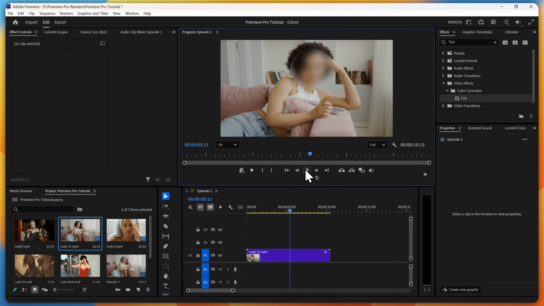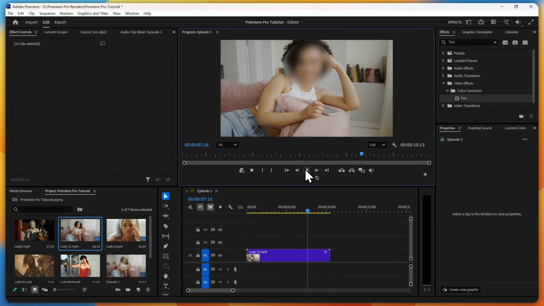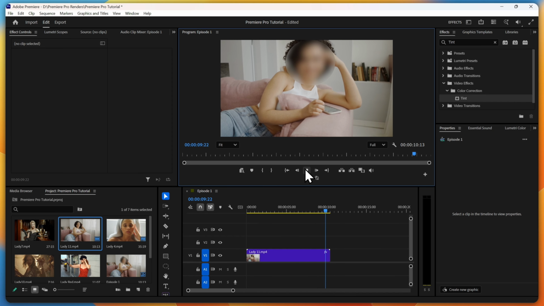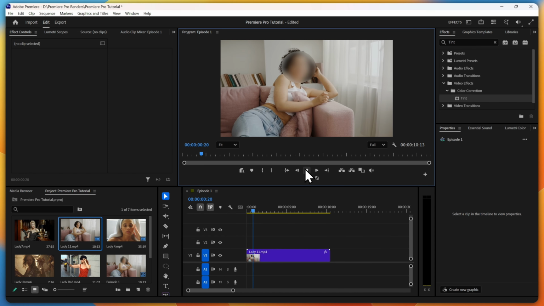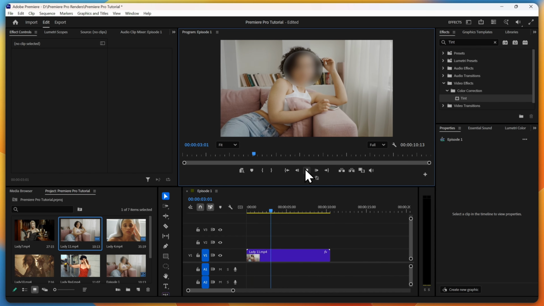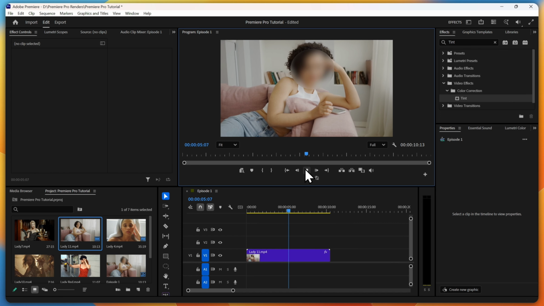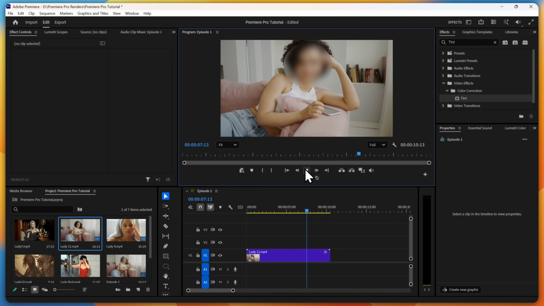This new masking workflow gives you more flexibility because you can create the mask first and then assign it to any effect you want. And that's it. You now know how to use masking in the latest version of Adobe Premiere Pro.